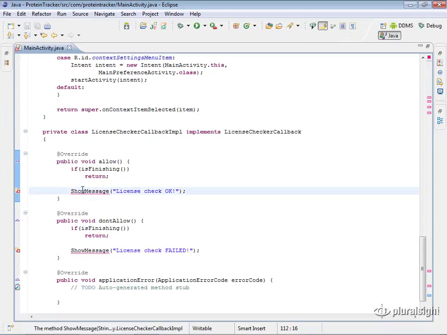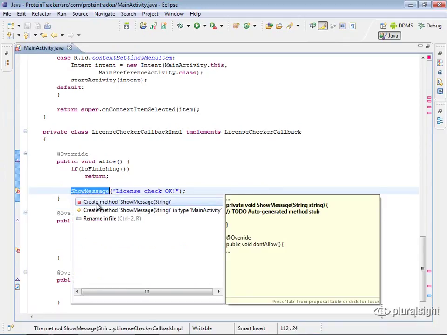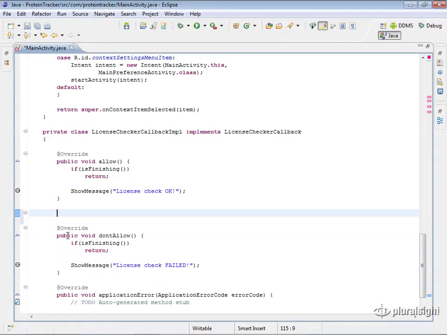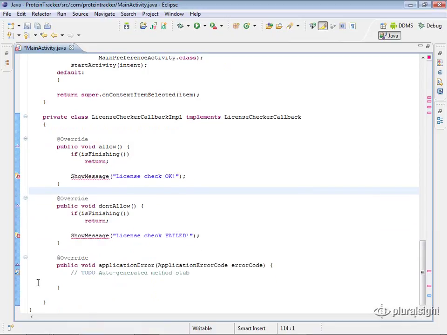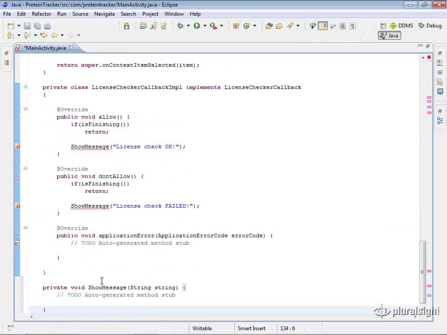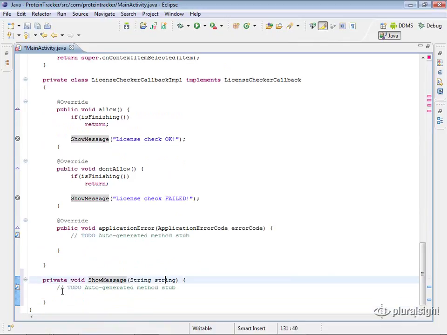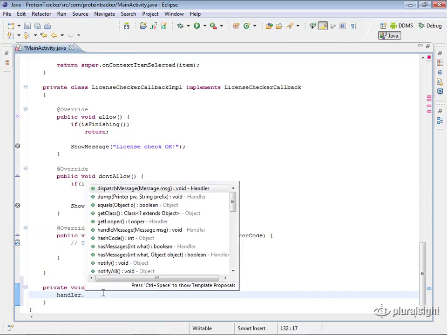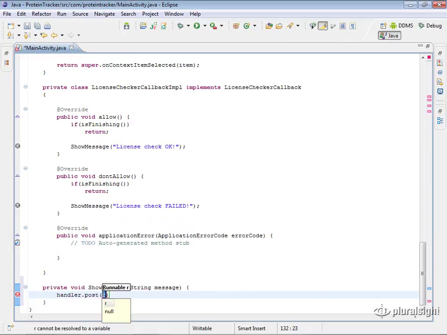So now I need to provide an implementation for this showMessage, and I'm going to create this method right here. Actually, we want to create it not inside this class. We're going to create it inside of our main activity class, and we'll take in a string, and we'll call that string message. And then what we'll do here is we will give this to the handler and tell the handler what to do. So we can call our handler that, remember, we already created, and we'll call a post method on this, and we can pass in a Runnable.